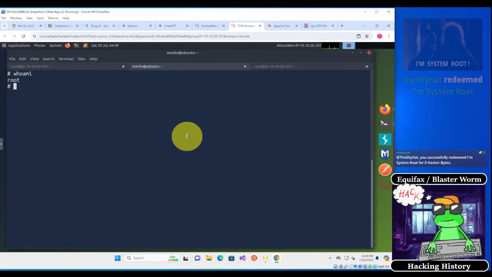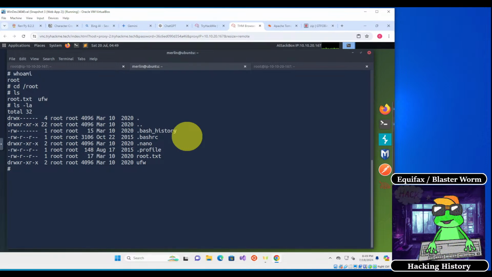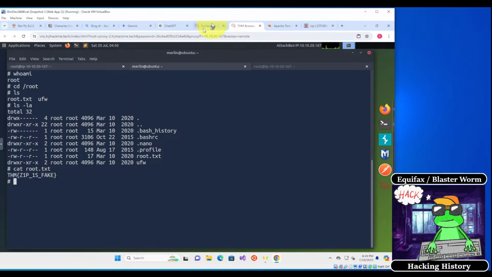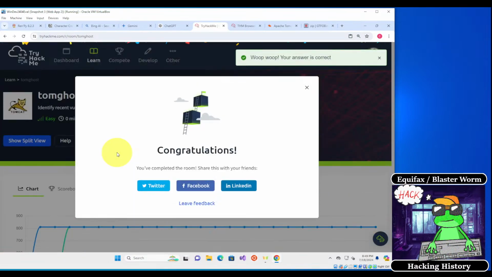Okay, and now that we are root, we can read the root flag inside of the root directory. So we can cd into root, and then we see that there are two files in here, a file and a directory. So let's read the root flag. All right, and this is the flag right here to finish the exercise. So we can copy this, and we can feed it to the TryHackMe website. And then we are done.